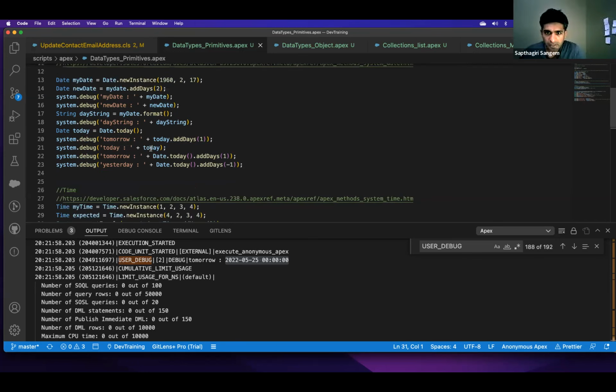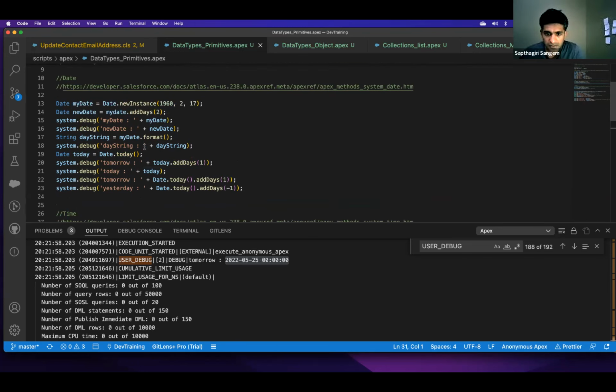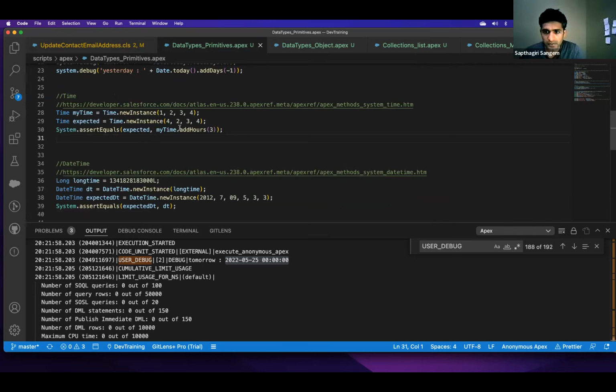So right here, let's run this and we will go through it. What we are saying is we created an instance, we set some time, and if you see here, 1, 2, 3, 4, and then 4, 2, 3, 4. We are just adding 3 hours. You can see this, right? There is my time, which is 1 hour, 2 minutes, 3 seconds, and 4 milliseconds. That's the first variable. And for the second variable, all we did was increment it by 3 hours.